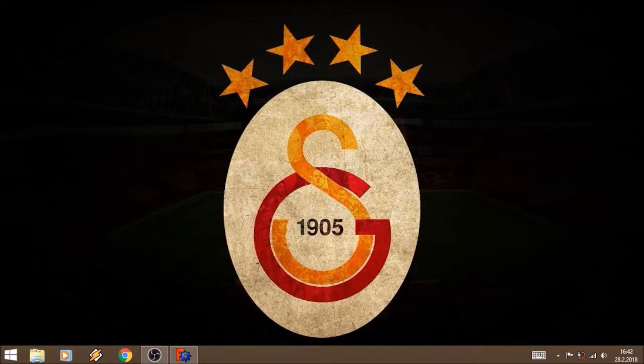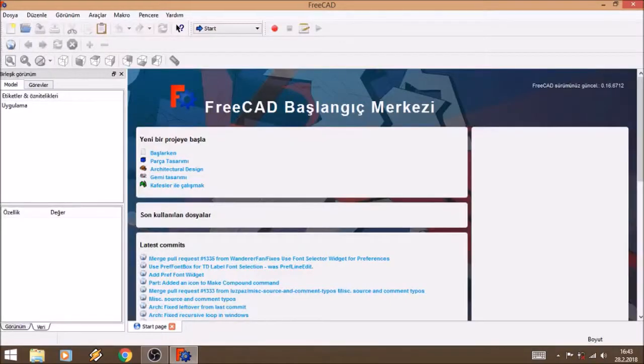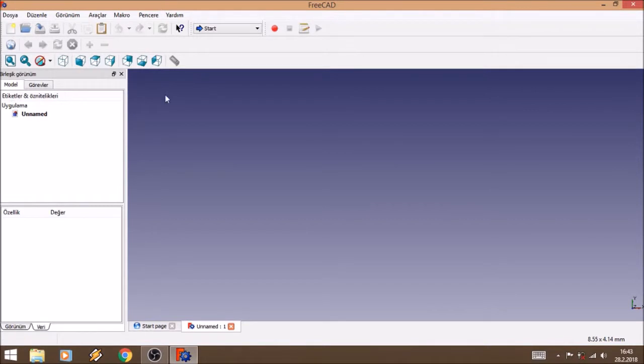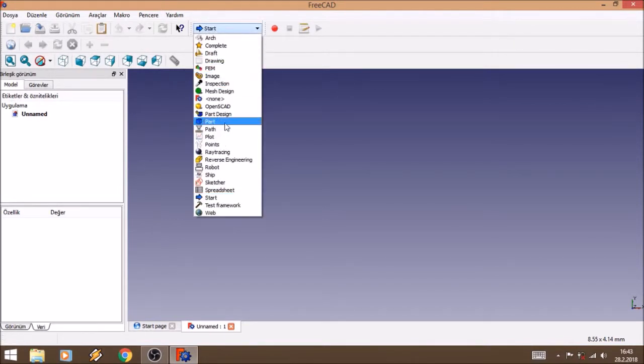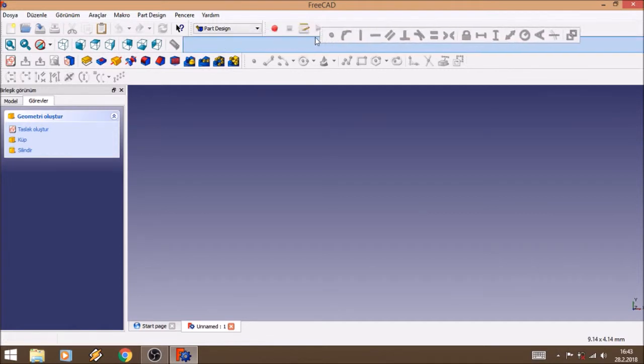And now, let's go to the lesson. This is the FreeCAD starting interface. You can click here for a new project. You can choose any mode. We are starting with a solid object, so we'll select Part or Part Design. Already we will use both of them. This is Part Design mode, and these are tools. You can change the position of tools.